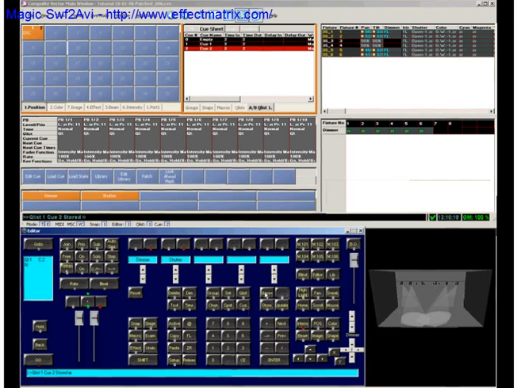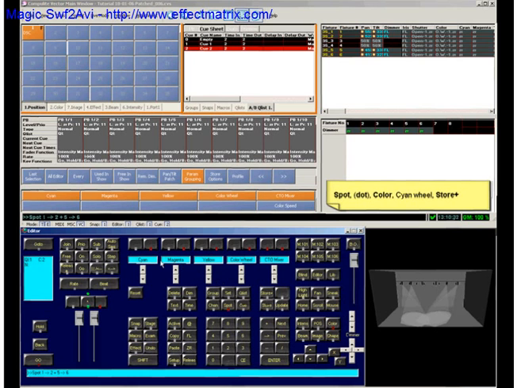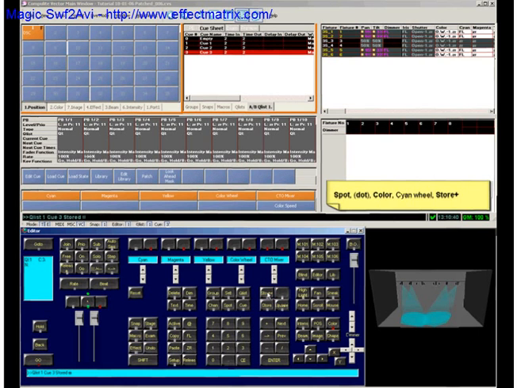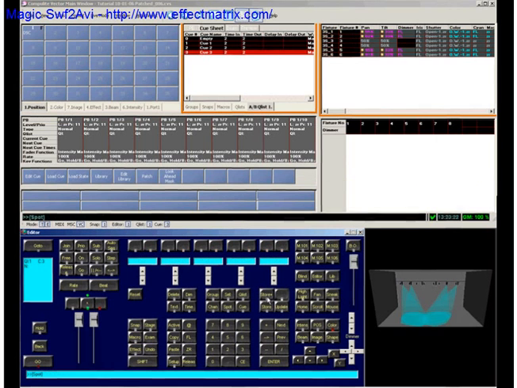Now for Q3. Click Spot and dot to reselect the last spot selection. Click Color. Use the wheel labeled Cyan to set the level for this parameter. Pressing Store Plus stores the editor as Q3 in QList 1. The Q is output from the master playback.